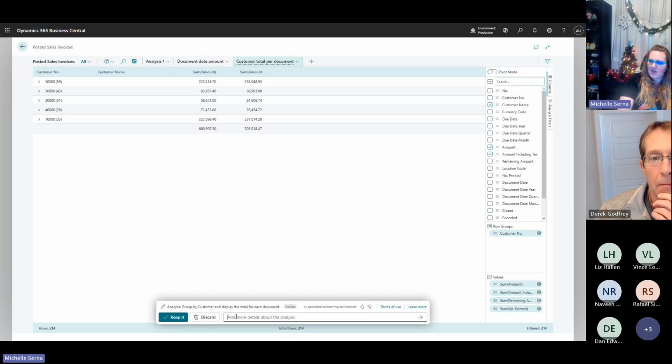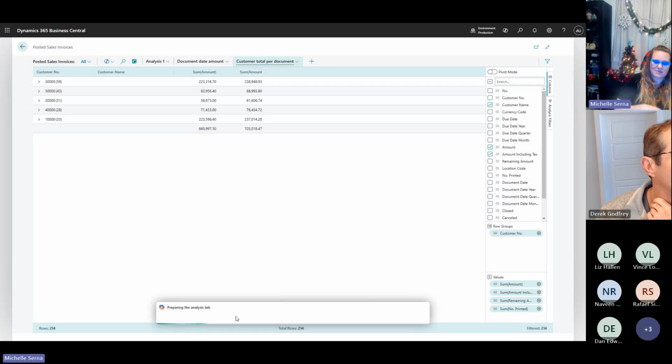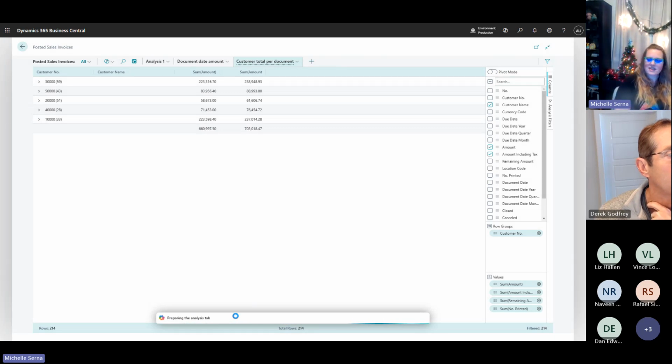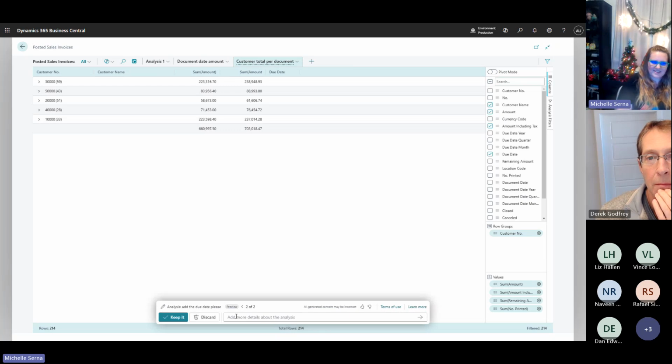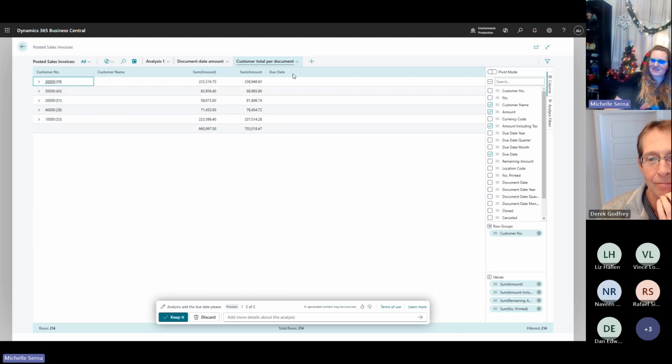So how about we add the due date? And I always toss in a nice please and thank you just in case AI takes over one day. It remembers I was nice to it. Am I the only one who does that? I don't know. But so we can keep adjusting and having the different information here on these different analysis modes.